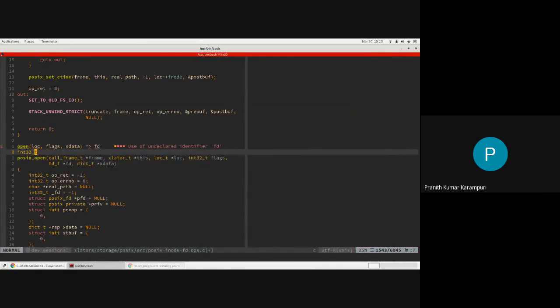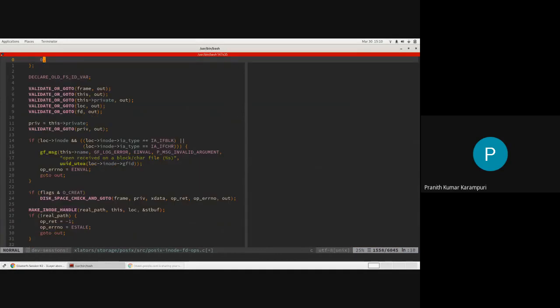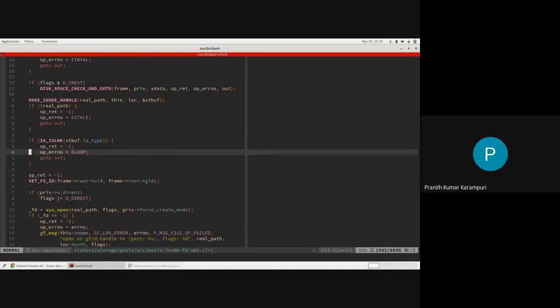So essentially it will have to do an open at some point. There will be some corner cases that GlusterFS doesn't support, etc. But the main thing is again the same way. So you have to create an inode handle, which is like a path to the GFID. This I will actually show in the demo also.